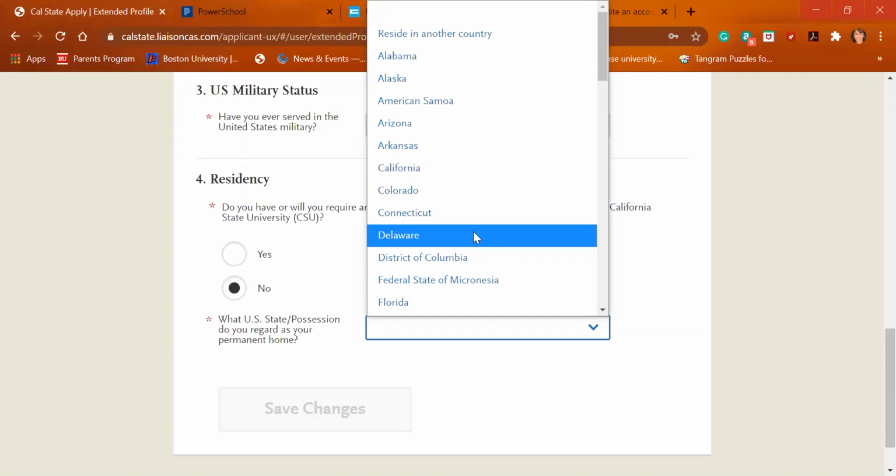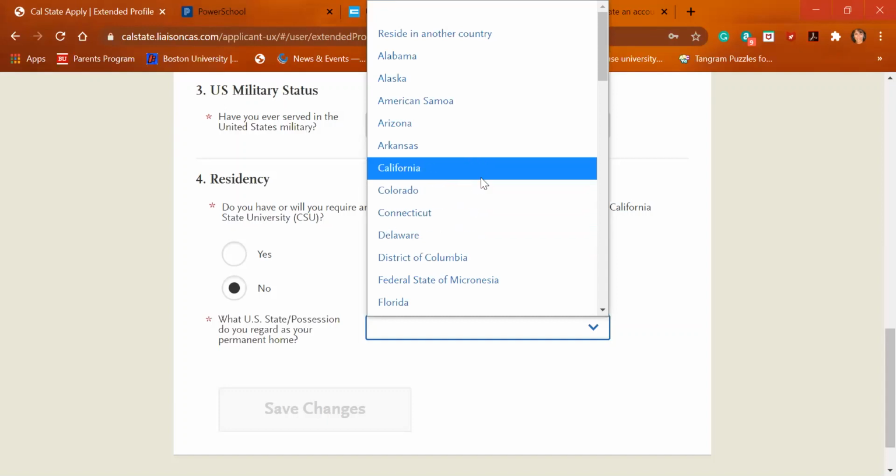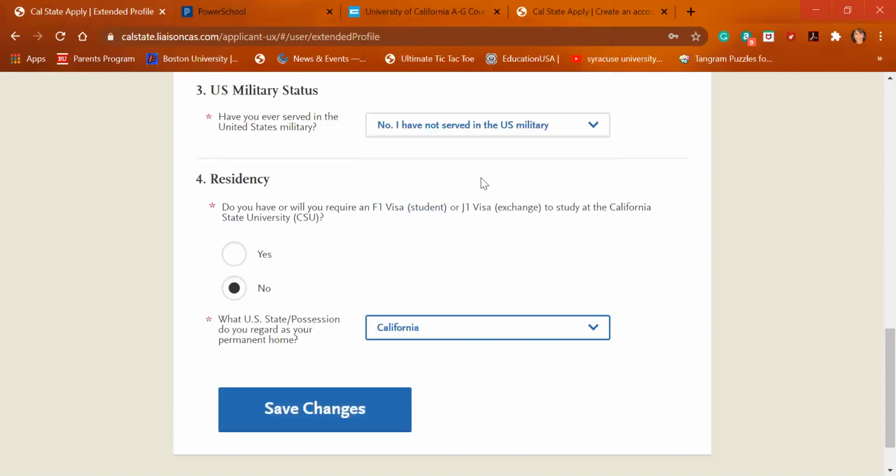Big, important question here. You think it's simple. If you choose Colorado by accident versus California, CSUs will cost you about $60,000 a year with barely any financial aid, okay? All right, so make sure you have California there, okay?